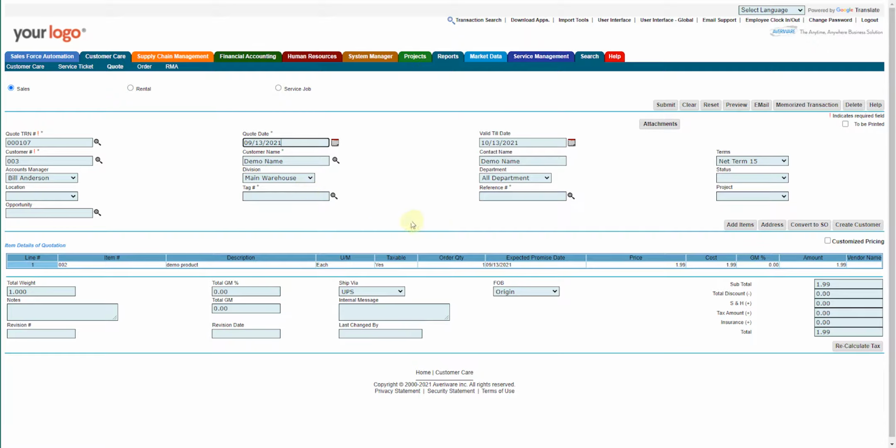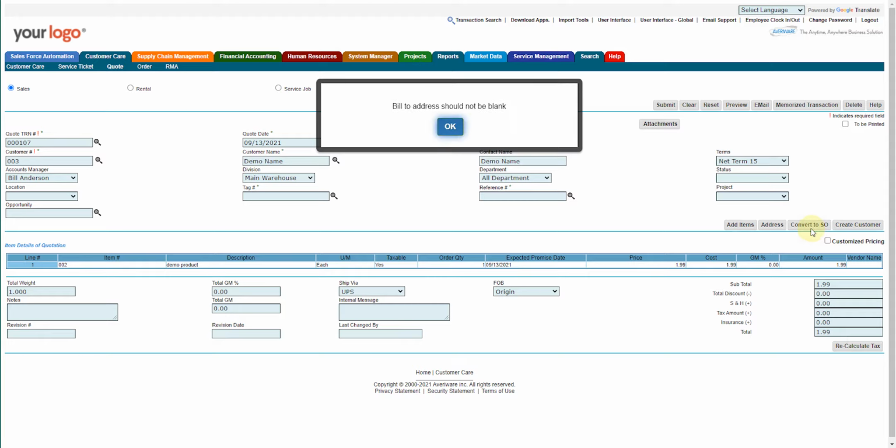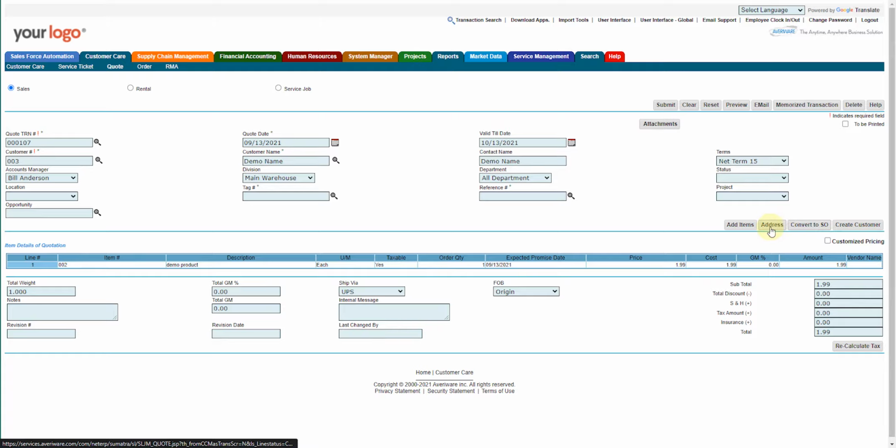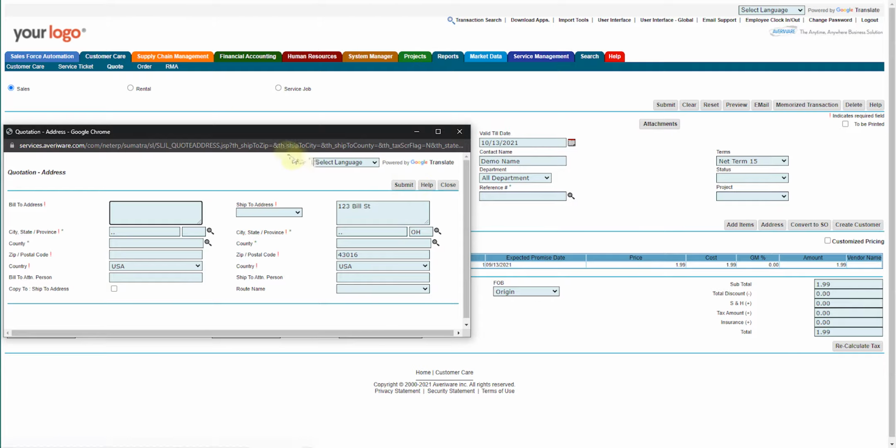And to finish this quote, all we have to do is click Submit. Or we can convert it to a sales order. But to convert it to a sales order, we need to have an address. So the next thing we'll do is we'll close this window and we'll go on Addresses. And now we'll fill out the contact information for shipping and billing.